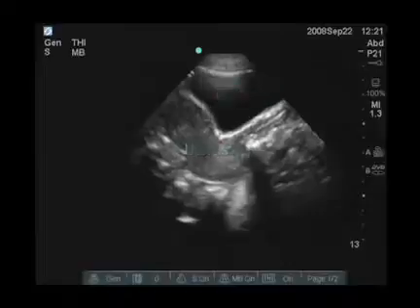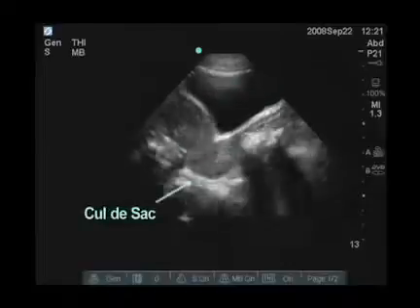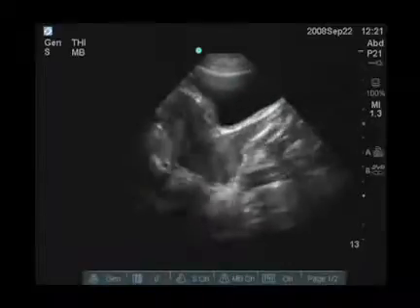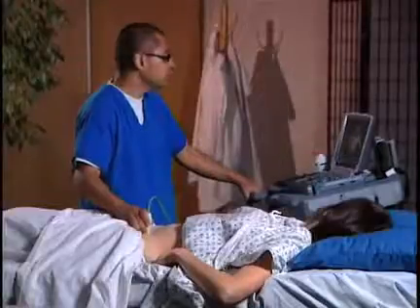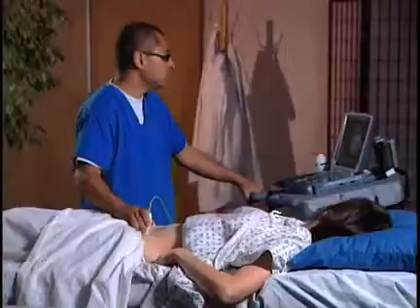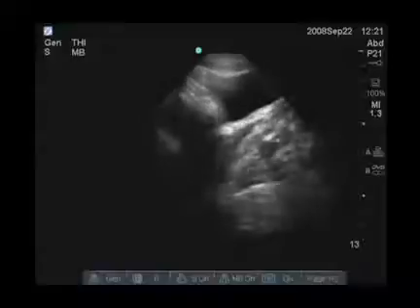And just below that is a potential space, the cul-de-sac, where we can look very carefully for small amounts of free fluid. When we scan this patient in a sagittal view, from the patient's left to the patient's right, we're slowly scanning to see if there's any evidence of free fluid.